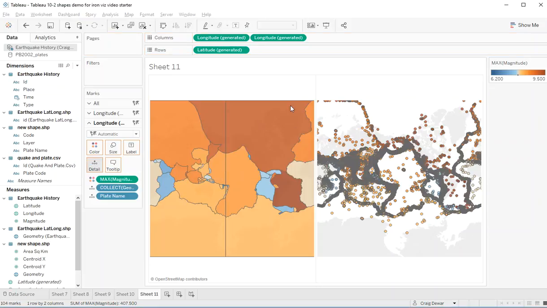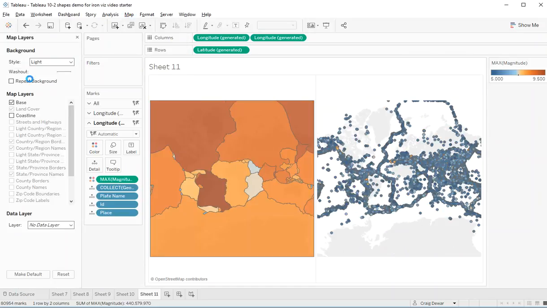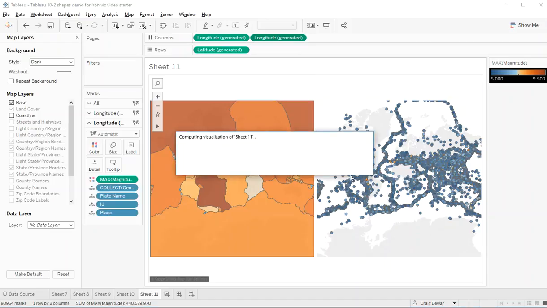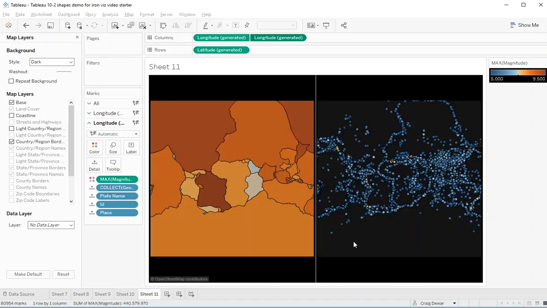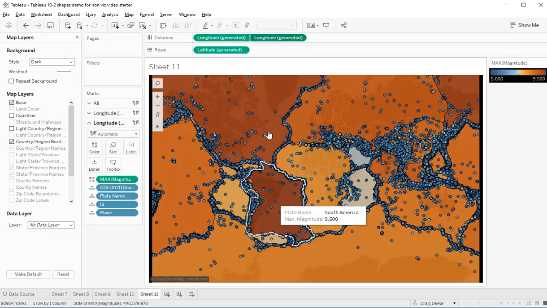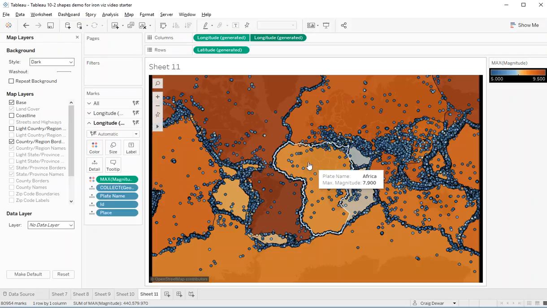And notice that we've got two maps. So why don't we go ahead and make that map layer dark. It works a bit better on this one. And we're going to make that a dual axis. So now we're able to have plate shape objects with all the little earthquakes that happen on top of the shapes, right down to knowing where they are and what the individual magnitudes are. Pretty cool, hey?